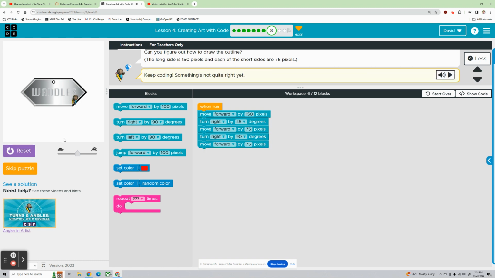And then we need to turn right by 45, maybe. Yeah, I think so. Turn right by 45. That should be there. And then we're going to move forward by 150 to get that bottom edge. Typing that in. Let's see if that works. Okay. And now we're drawing this part. So we're going to turn right by 45 again. And then move forward by 75. And that's going to put our character right here.